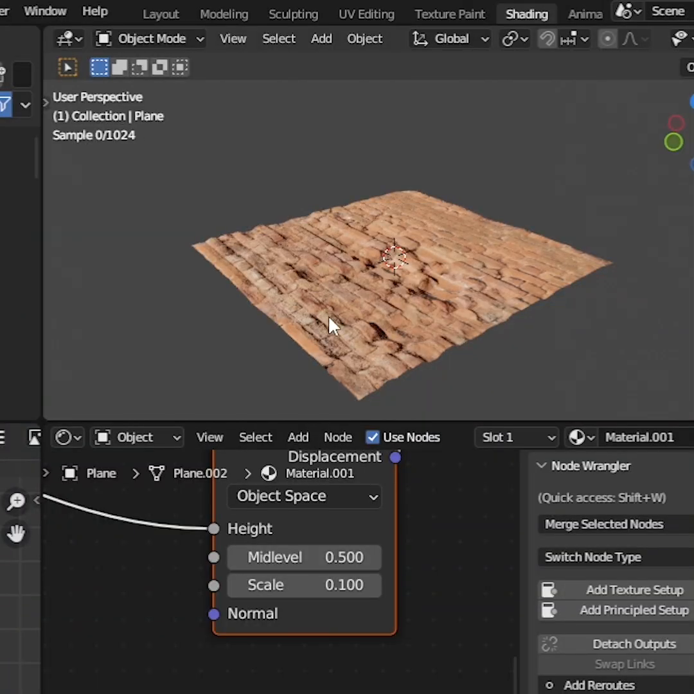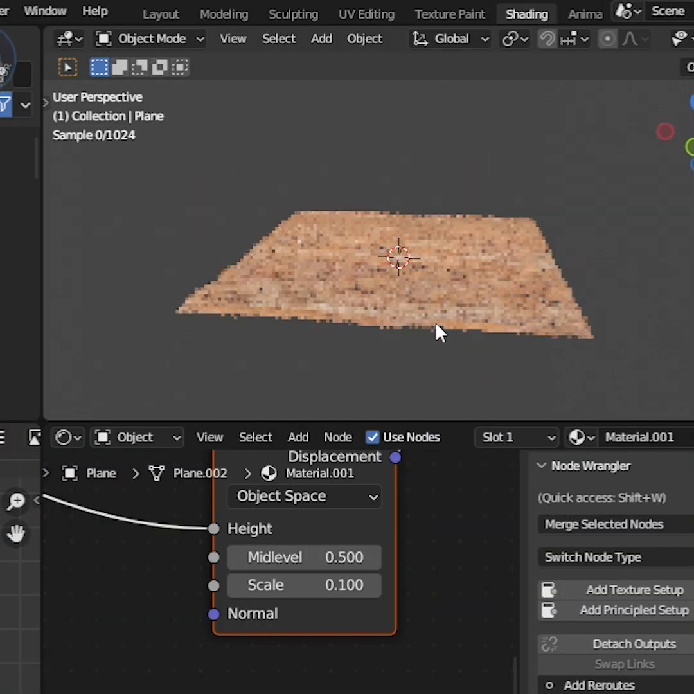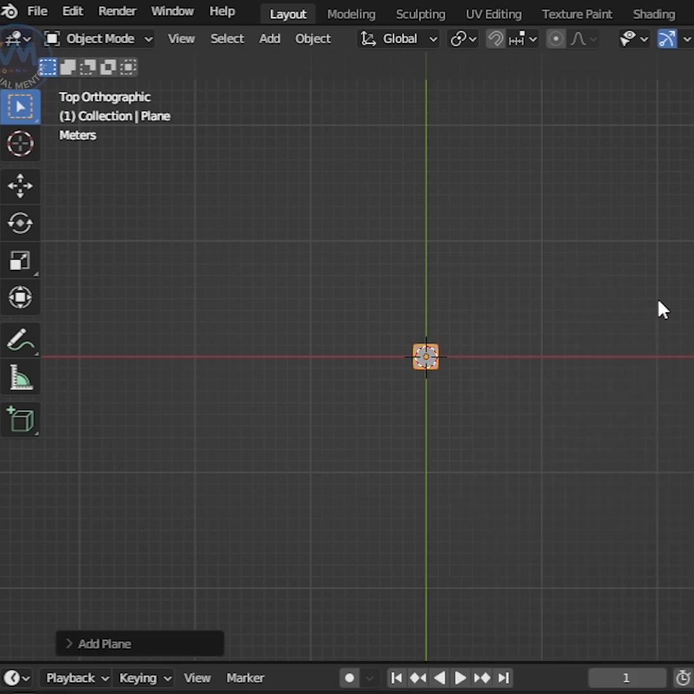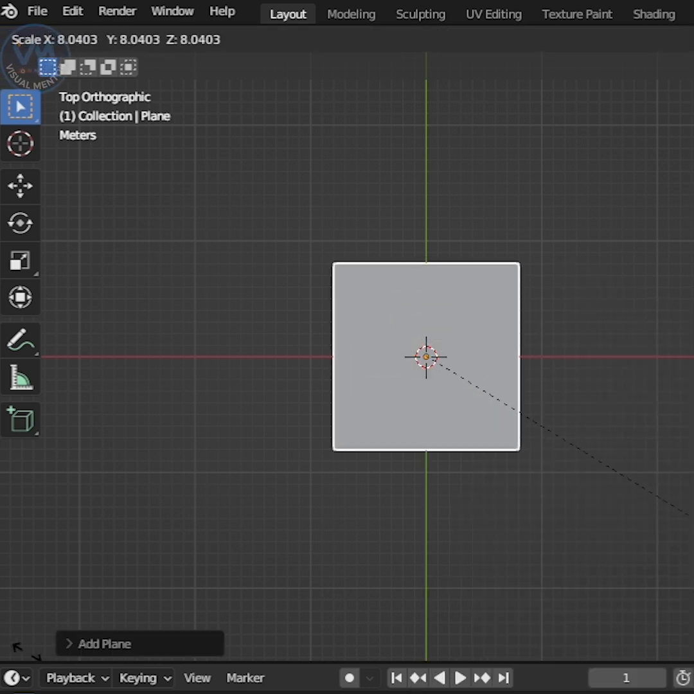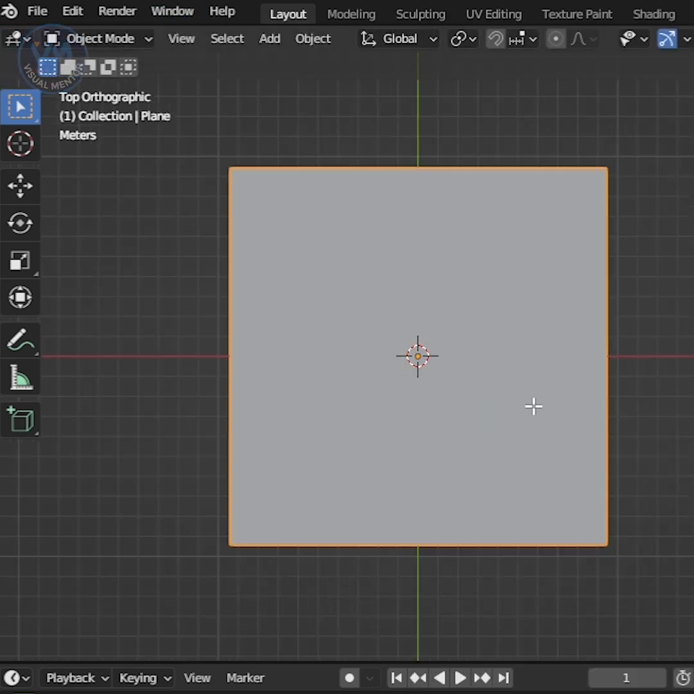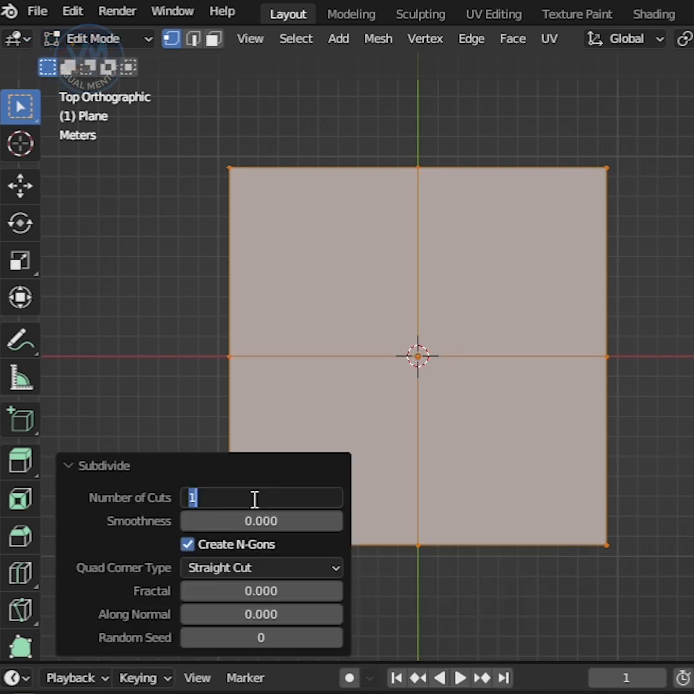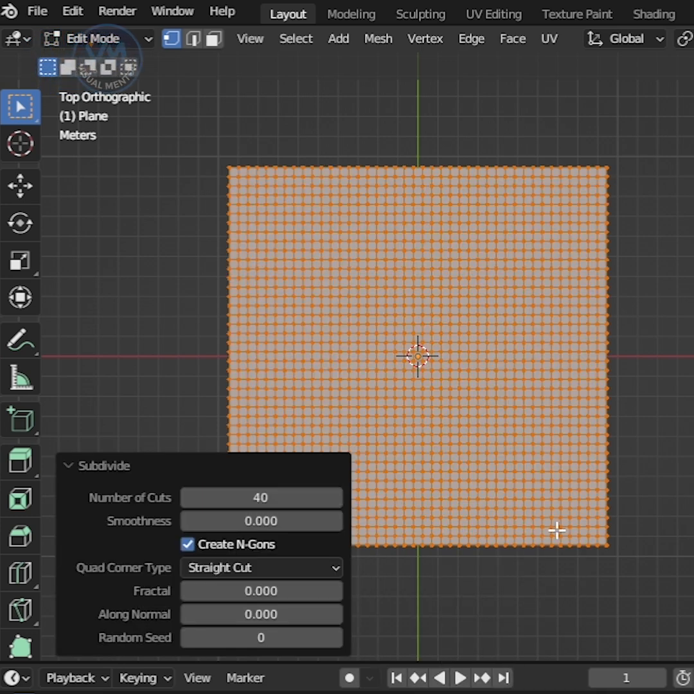In this tutorial, I'll show how to add PBR textures in Blender. First, press Shift A and add a plane, then press S to scale. Press Tab to enter edit mode, right-click to subdivide, and add number of cuts 40.